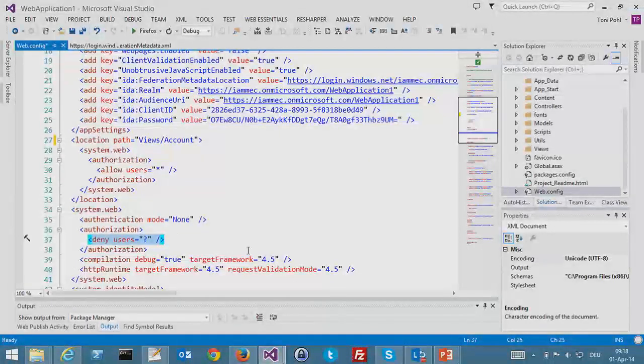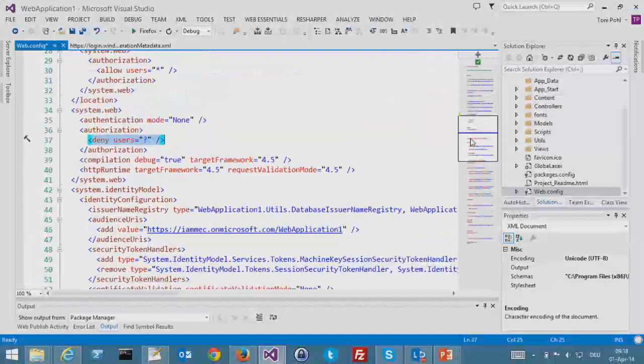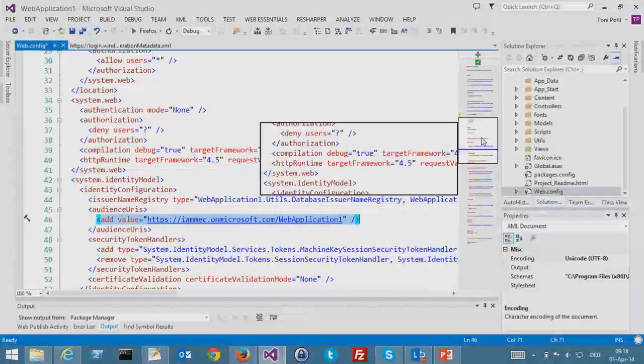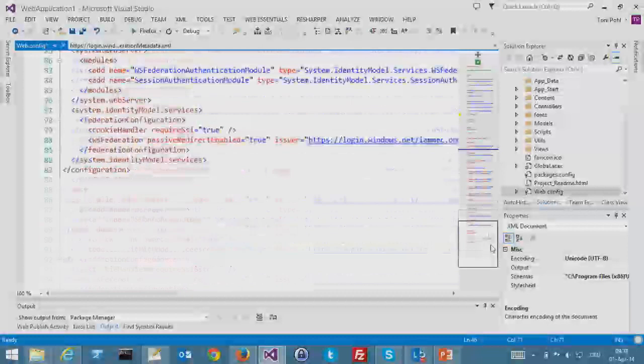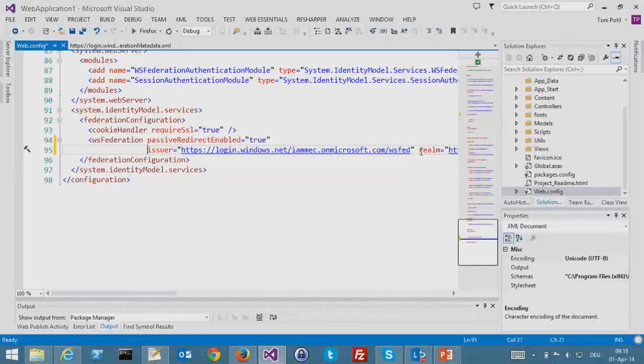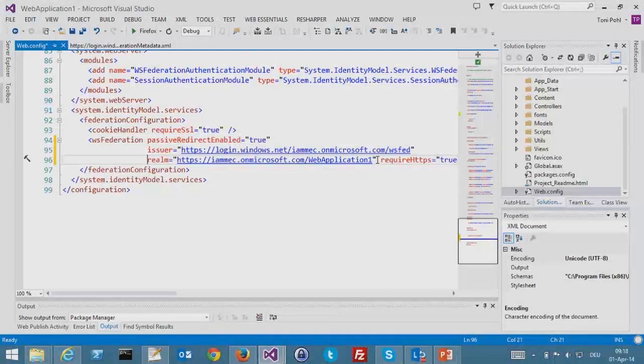We say, okay, we only want to allow authenticated users within our portal, and the rest is, here's again the issuer name registry entry and the audience URI, which is also the same. And at the end of the config, we have the same in here, the issuer of this document, and again the audience URI. So you see it's 4 times in here. It's a little bit too much in my opinion, but anyway.